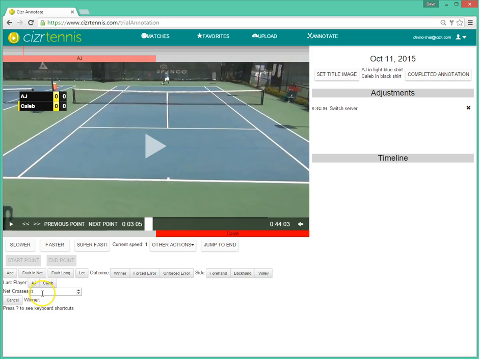And so what you're going to do is annotate what happened. So in this case, AJ hit an unforced error on his forehand. And the other thing we record is how many times the ball crossed the net. So in this case, it was a serve and a return. Caleb hit the ball again, and then AJ hit it long again. So that was a total of 4.